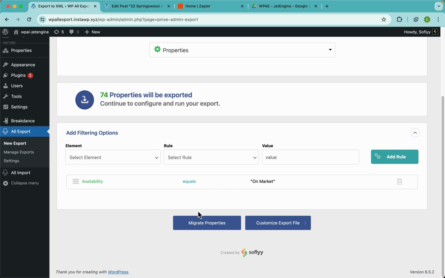And if you wanted to migrate all of these properties without making any changes whatsoever to the export file, you can use this migrate properties option, right? But if you wanted to, I don't know, customize your export file a little bit and add some columns, maybe change some of the data, well, you will need to select this option to customize export file.